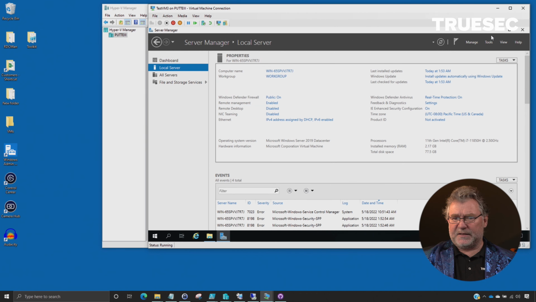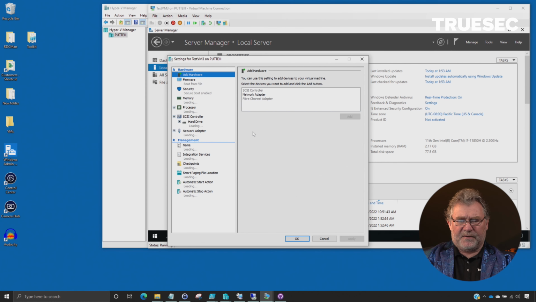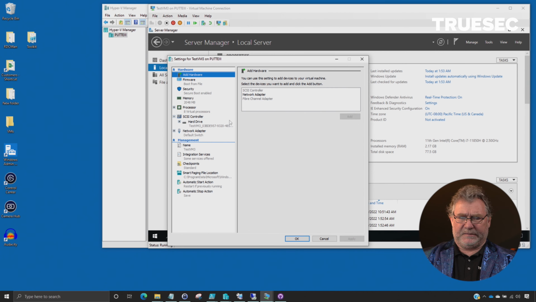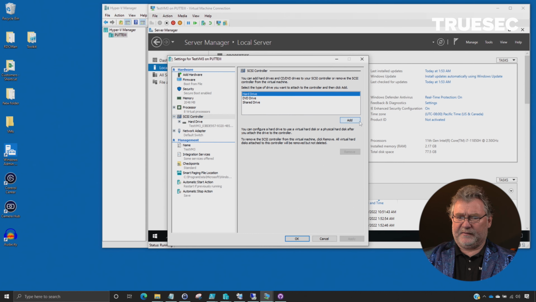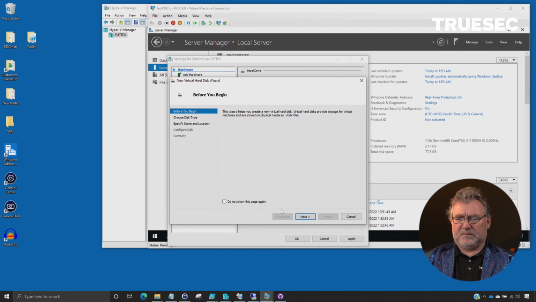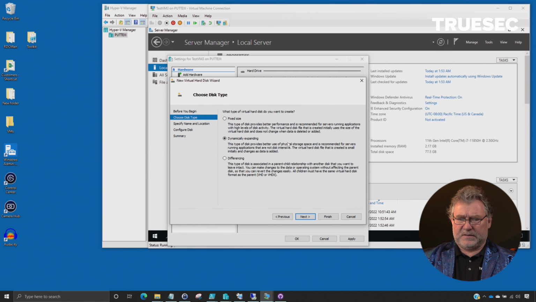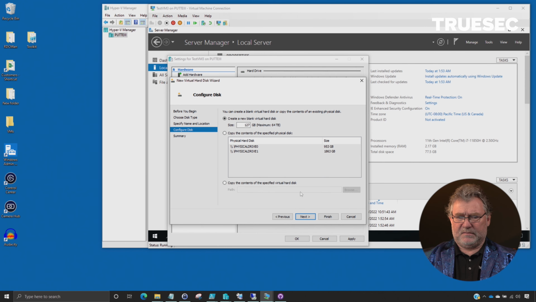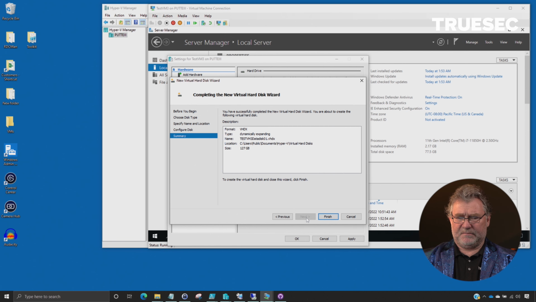I want to change the name. Maybe I want to do other things. Let's say that I want to add a virtual hard disk to it, because this is the virtual hard disk that I run the operating system on, but I want to have a data disk, so I want to add a hard disk, add, new, differencing is fine, and we can call it test VM3 data disk 01. Yeah, that's fine.